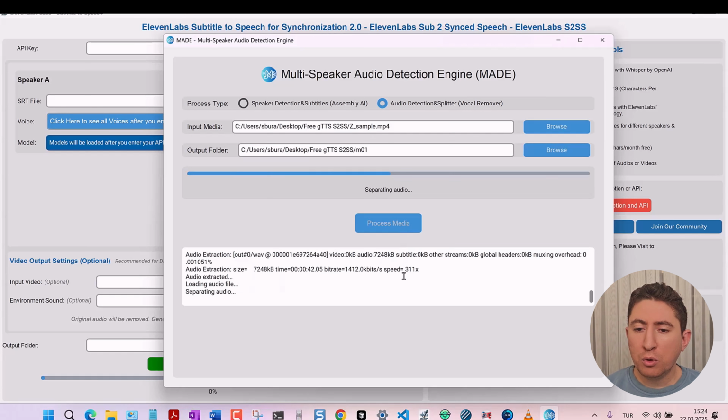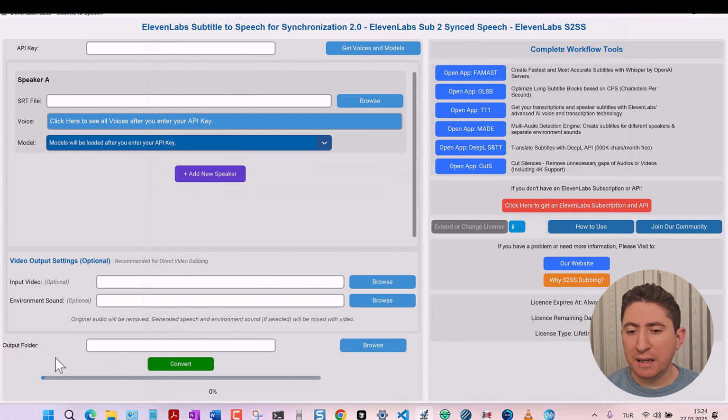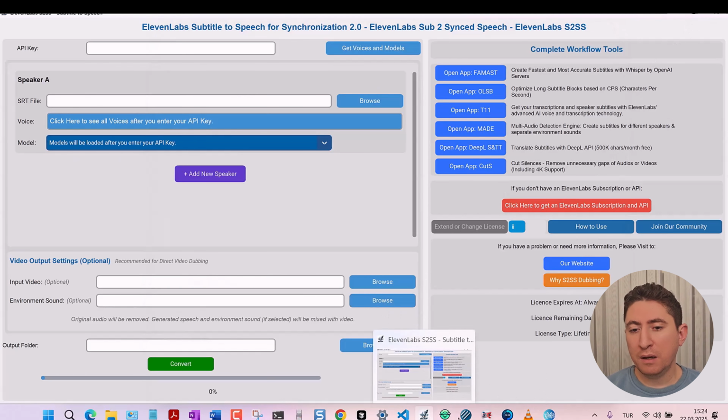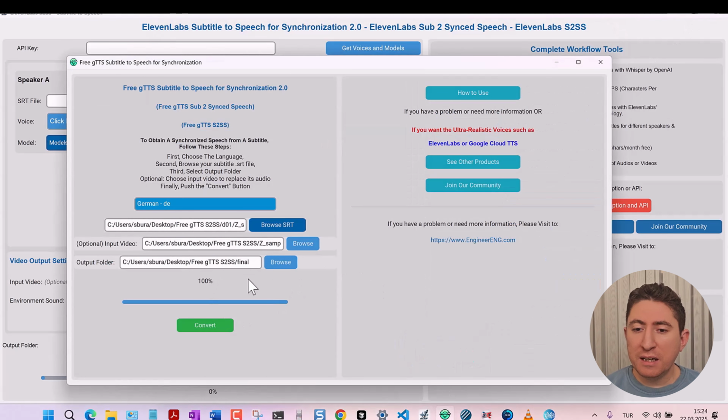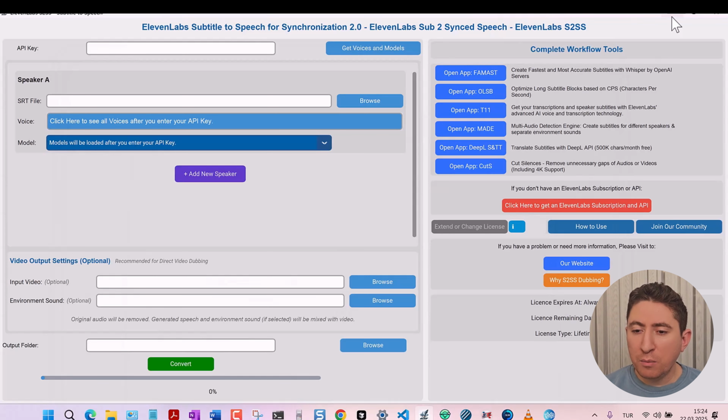In this way, we also have the chance to get the parts of the original video that we call the background environment sound. In ElevenLabs STSS, we have the chance to add this environment sound, but we haven't added it to free gTTS yet. Maybe we can add it here for you to try in the future. For now, as we have said many times, our program will be in ElevenLabs, Google Cloud and Microsoft Azure programs.